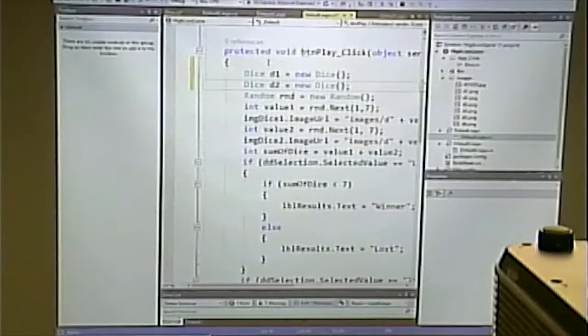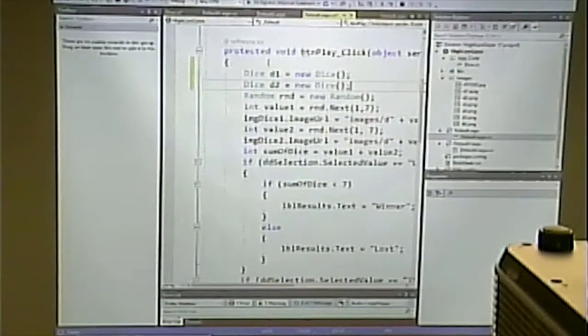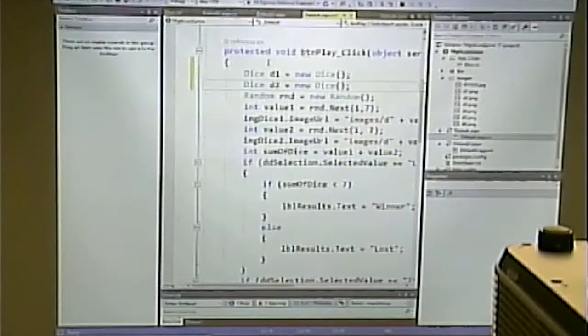What's the difference between a class and an object? When we define a class, we're defining sort of a template. And we say all members of this class have these certain characteristics, have these certain behaviors. When we create an object, we are creating a member of that class. So we're creating one actual dice that we can roll.